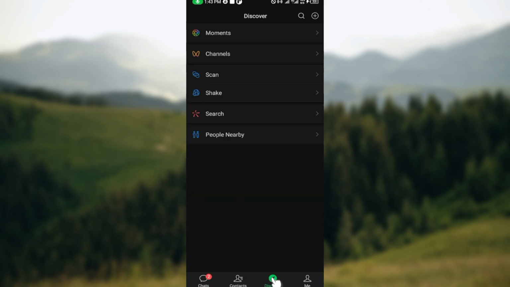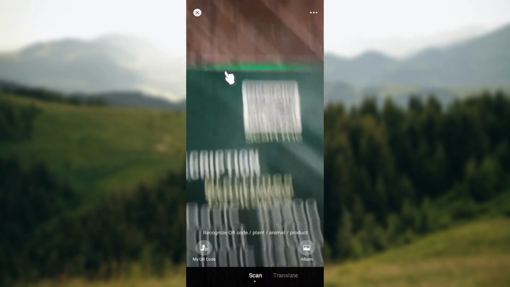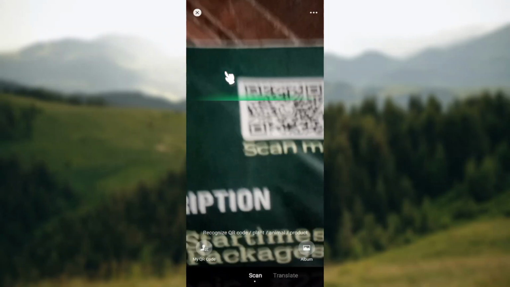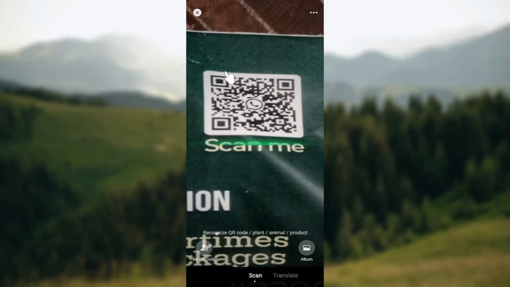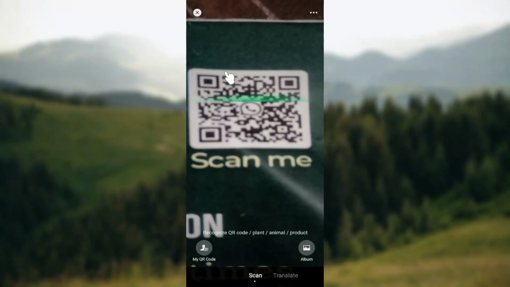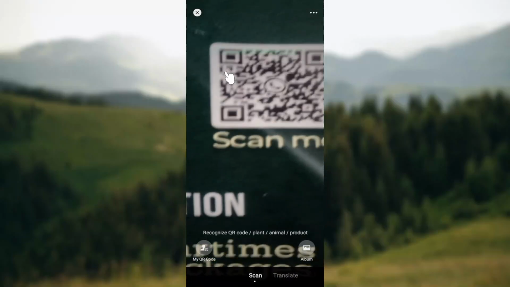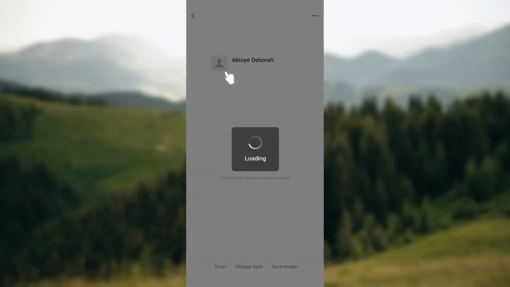Then, after clicking on Discover, you'll be taken to the Discover page. On this page, amongst the options displayed, ensure you click on Scan. After clicking on Scan, you'll be brought to the Scan page. And the next thing is to select the QR code that you would like to scan, and then click on QR code at the lower right corner.